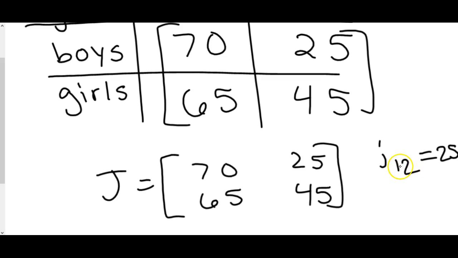When we say the numbers separately, we don't say J12 because it's first row, second column, so they're two different numbers. So you can use actual data that's been in a table, or you can use actual data that was in graph format.